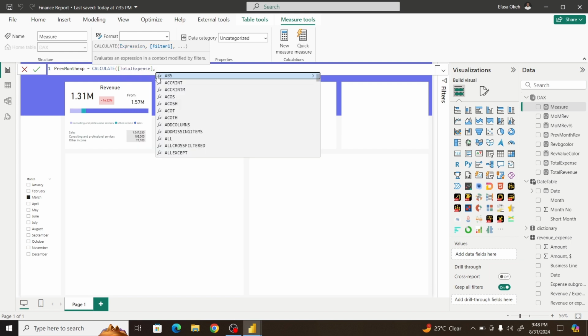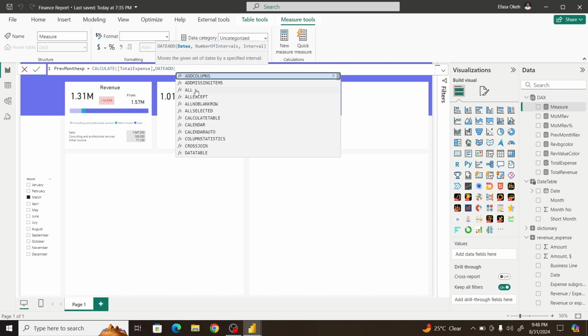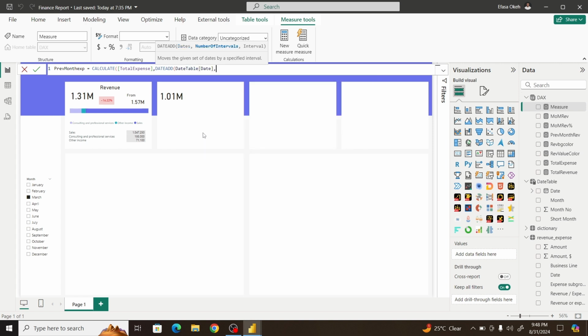But now we want to use the DATEADD to say, now call on our date table, our date table date. We want you to go back an interval of 1 month. So this will calculate the previous month expense. I'll simply hit the enter button. So now we have the previous month expense.